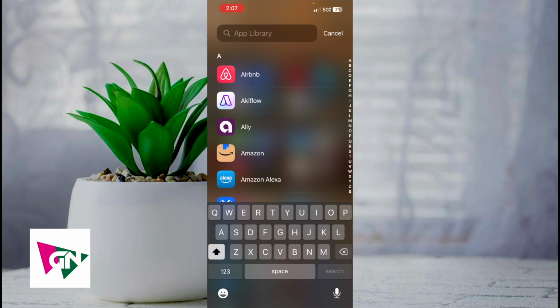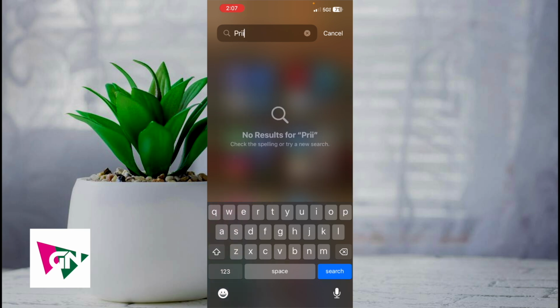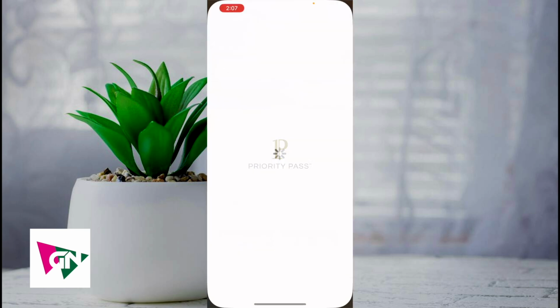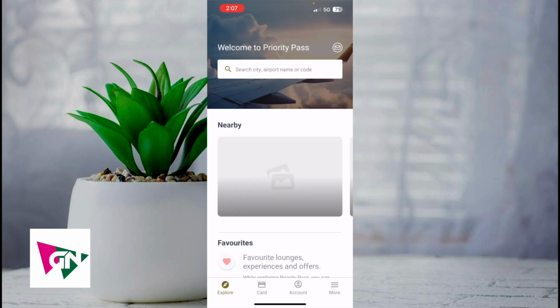Now, this video is going to be short, sweet, and simple, guys. There's not going to be a lot of steps involved. So the first thing that we're going to do is download the Priority Pass app. Now, once you download this app, you want to go ahead and log in, and then this is what your login screen is going to look like.